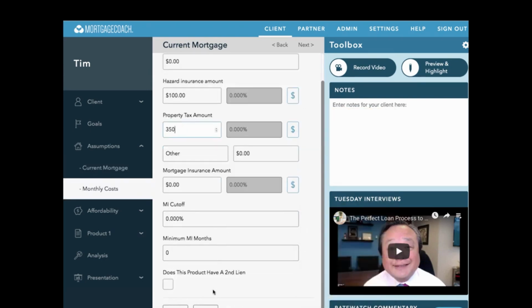If your current mortgage has a second lien, you would select the appropriate radio dial, move forward by selecting next, and insert the second lien information. If your current mortgage is just the first lien, you'll move ahead by selecting next.